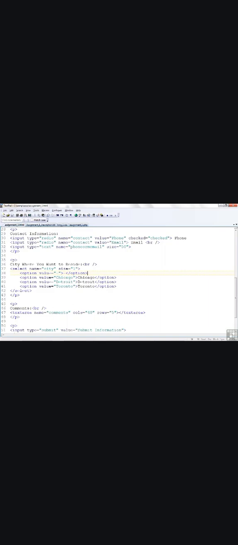Now at the moment, we don't have any code checking that they didn't select the hyphen, that they made a city choice. But in the future, we're going to lead up to that where you can validate that and give them some kind of warning message if they didn't make a selection in that field. Likewise, the comments are just a text area, multi-line comments, 40 columns and 5 rows deep. Okay, and the submit button. So let's go look at the PHP code now.